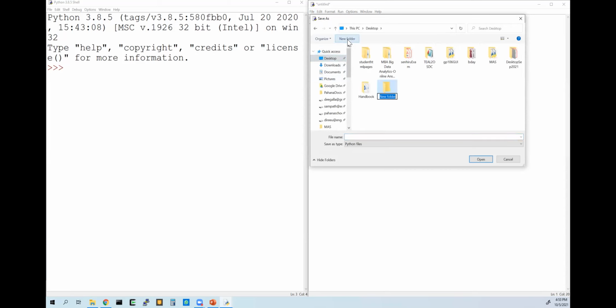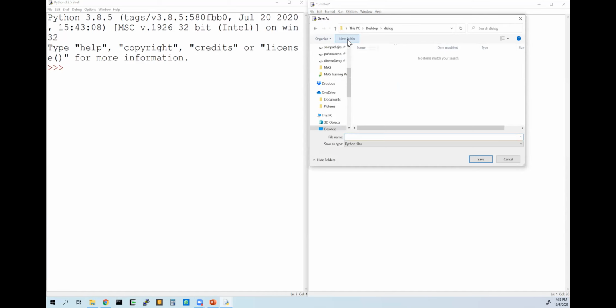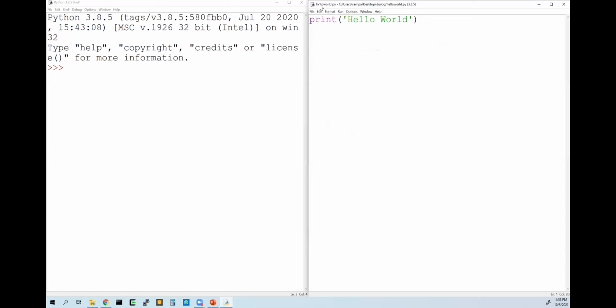Let me create a dialog. And then let me name the file. I'm going to say hello world, right? So when I click save, you will notice in the title, it says hello world.py, which means I have successfully written a Python script. And now you can run this.